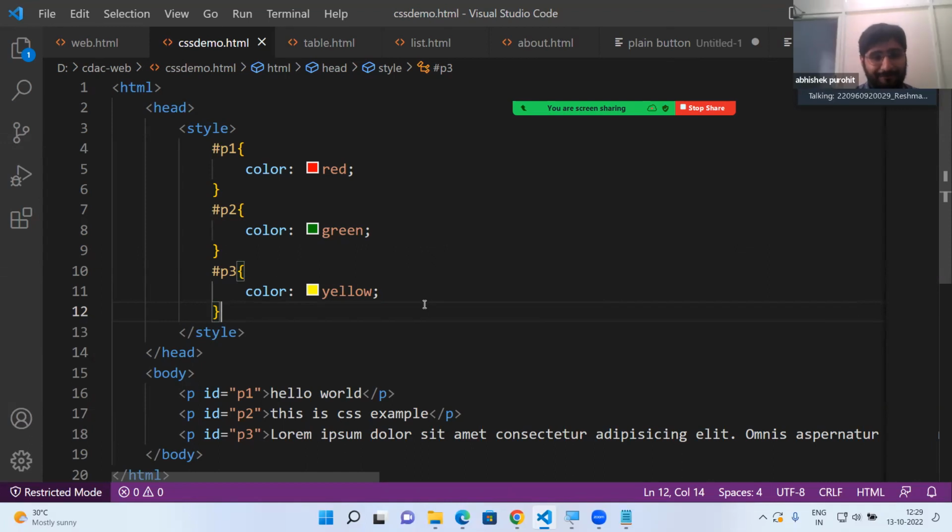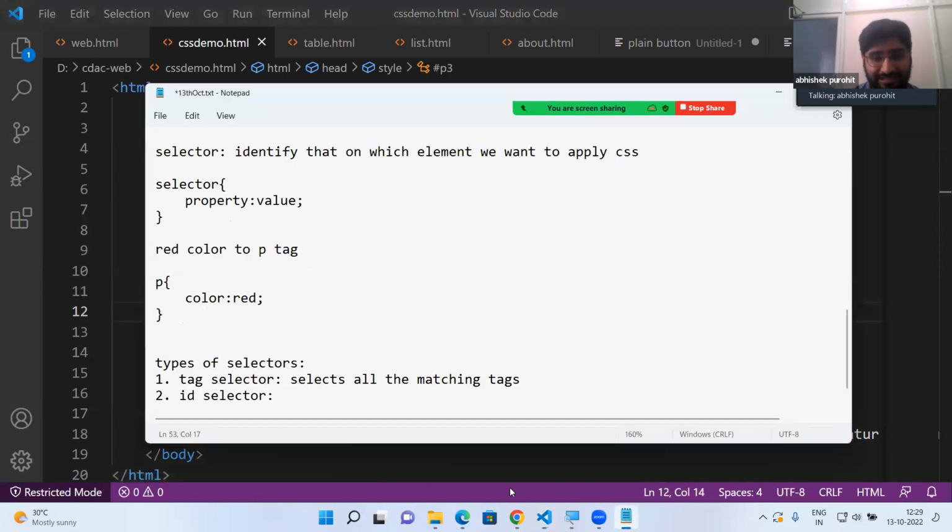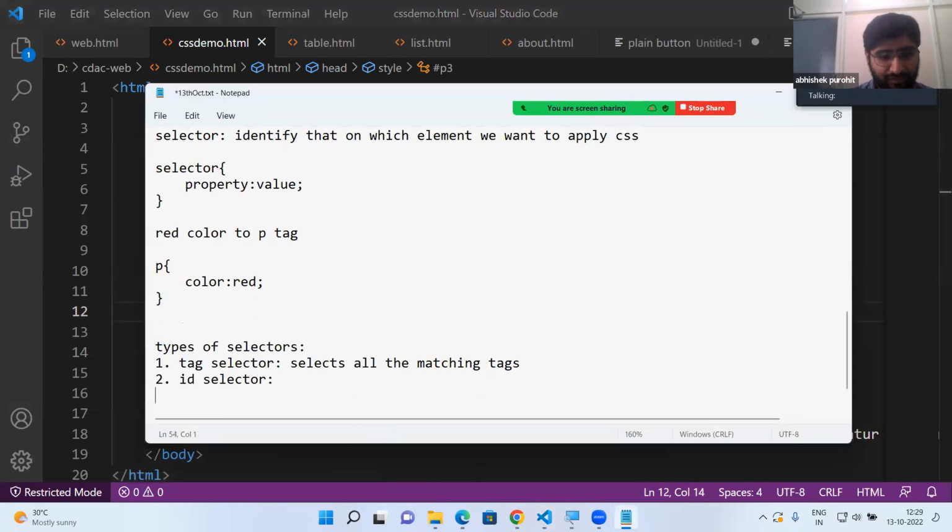Sir, if I want to make paragraph 1 and paragraph 2 with the red color, then in that case you have to go with the next kind of selector. That is the class selector. In that case, we are going to use a class selector.